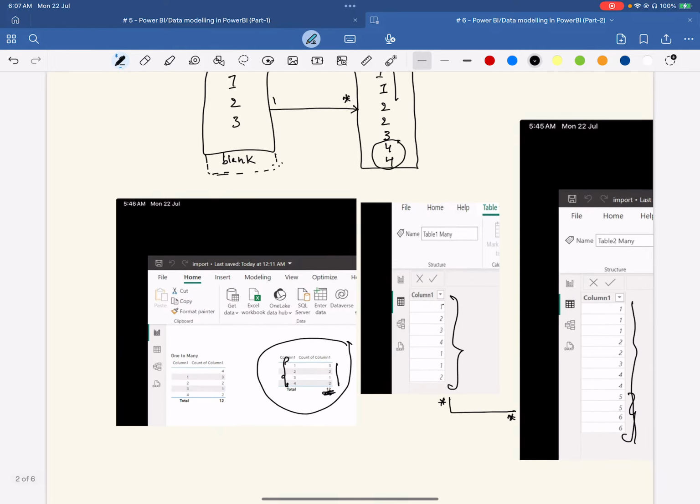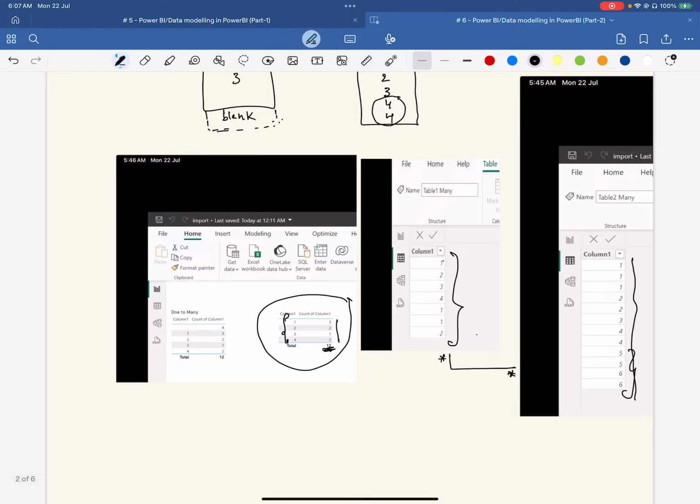And if you come to many-to-many, if you see this, for 5 and 6 there is no reference here. And for every record, there are multiple references in the other table. This is called a many-to-many relationship. If you look at this, in the left hand side table, whatever the distinct values are, they are represented here as 1, 2, 3, 4, and the respective count is there. But if you look at the total, it is different. When you sum this up, it comes to 8, but the total is showing 12.